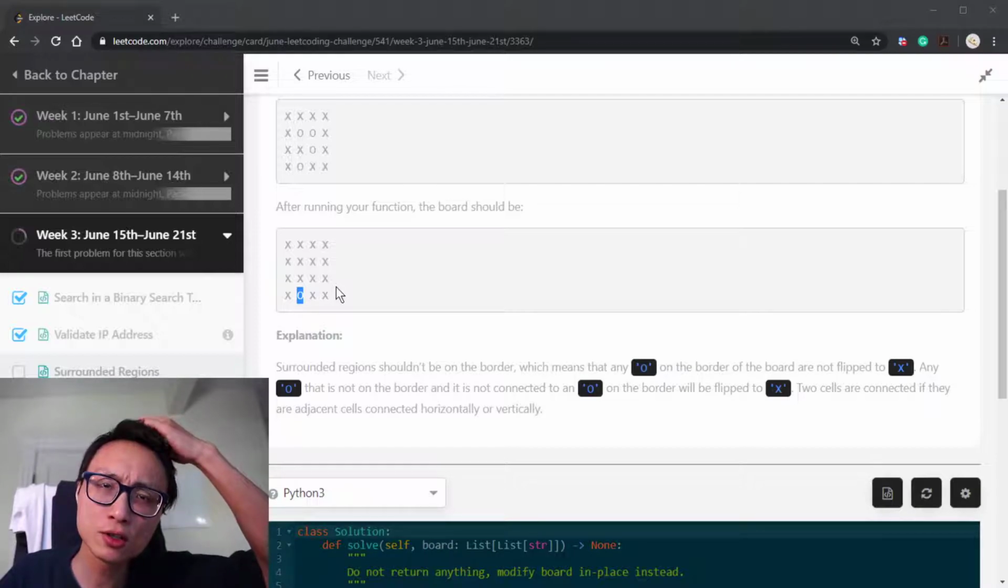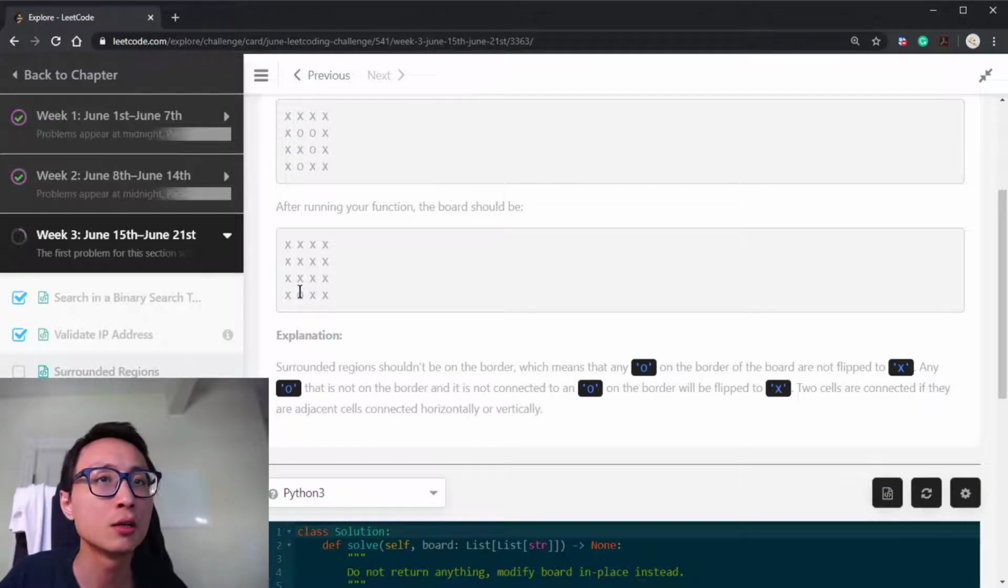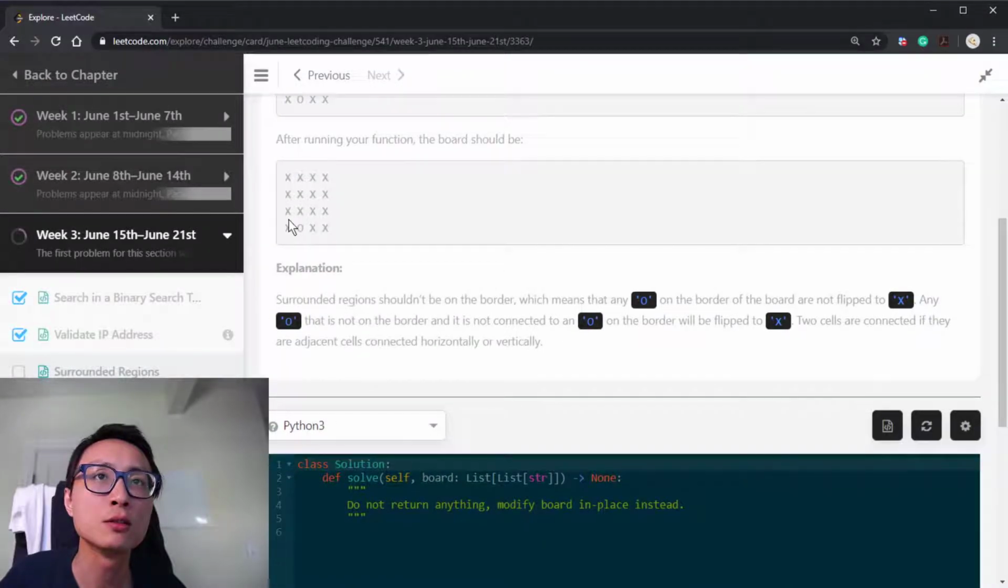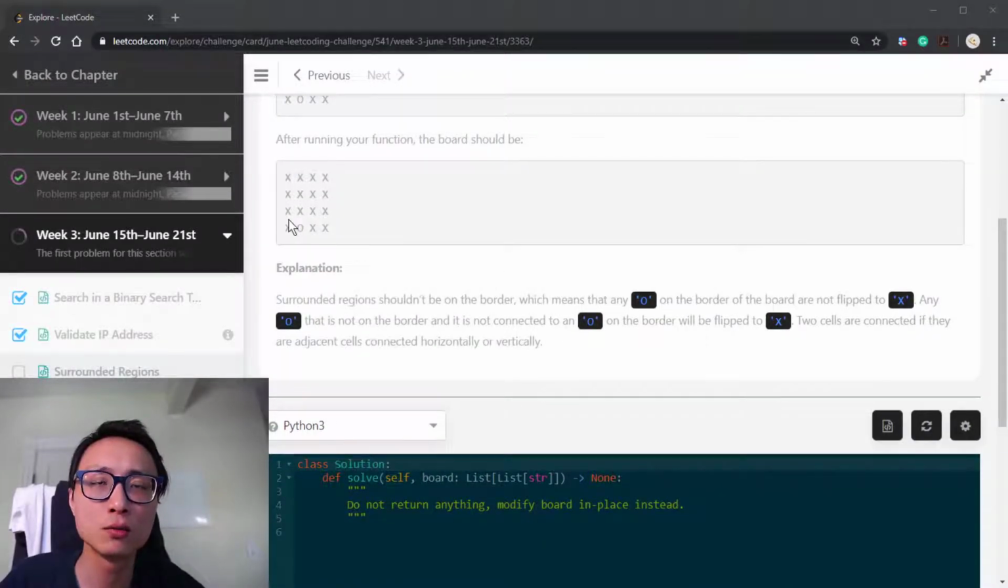So not just these O's on the boundary of the board are free. Any O that can connect to an O on the boundary can be considered as free as well. So any O that's reachable from the boundary O can be considered as safe as well. So that leads to pretty much the way to solve this problem.